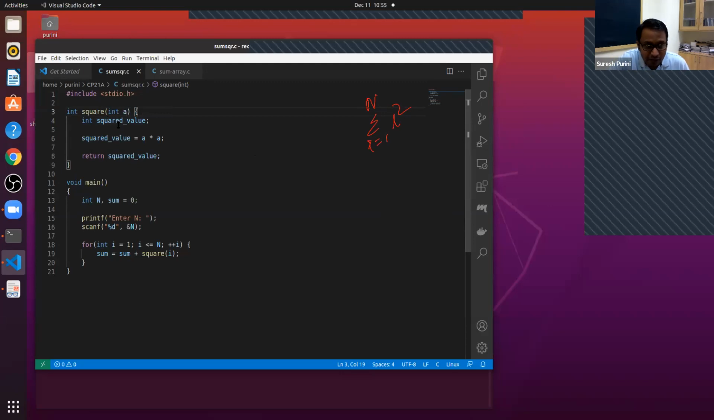We are declaring a variable called squared underscore value. The scope of this variable is within this function. That means other functions will not be able to see the squared underscore value variable. And the scope of what is called a parameter, a, is also within the square function. And we are saying squared underscore value is equal to a star a. And then finally, we are saying return squared underscore value.